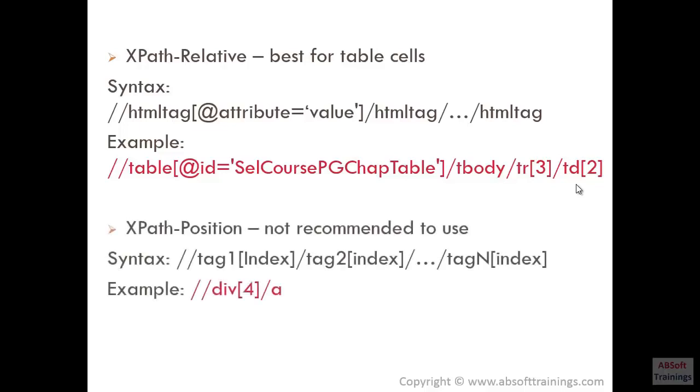The next one is XPath position. It is not recommended to use. This is based on the position. You can see the example here. We are saying in the whole web page, go to the fourth div tag and go to the first anchor tag. If the location changes, then it's going to break. Let's see how these work.